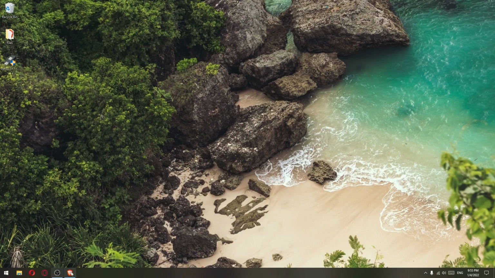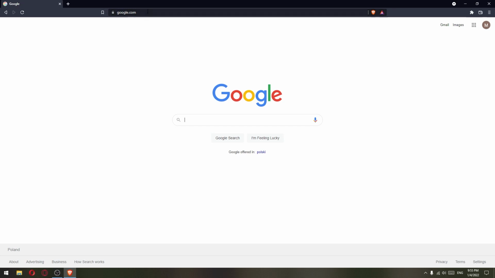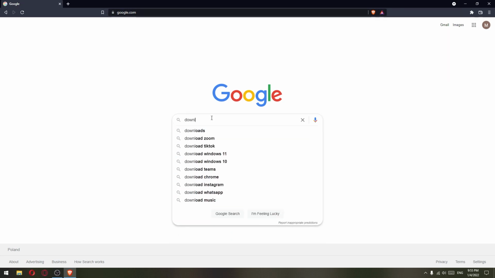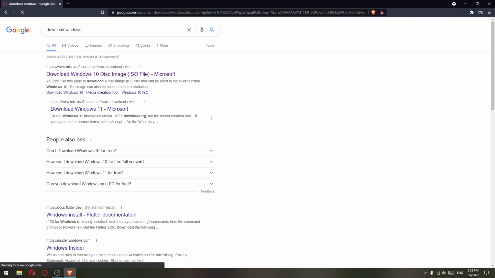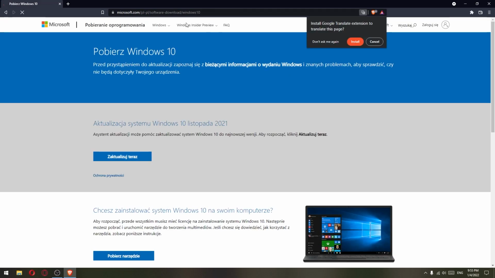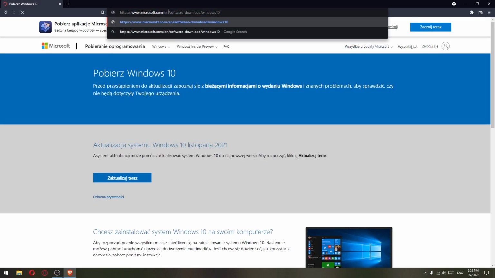To start, go to your web browser, go to Google, and simply type download Windows, just like that. Now you should get a result with the title download Windows 10 disk image ISO file. This is what we want. Click here. Let me change the language.